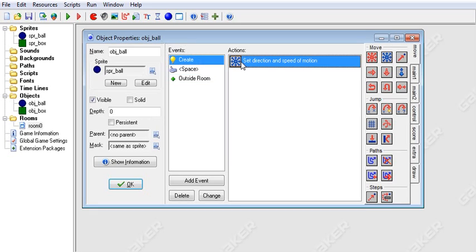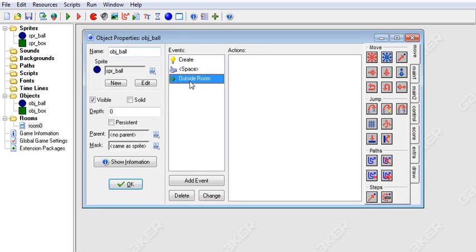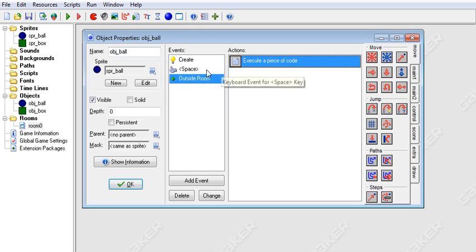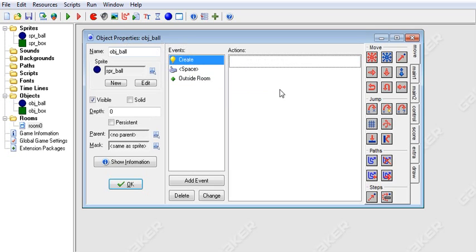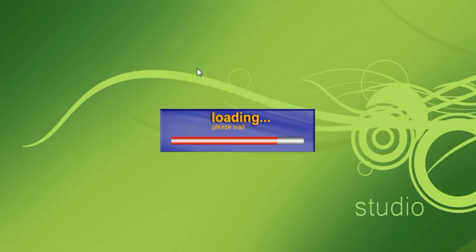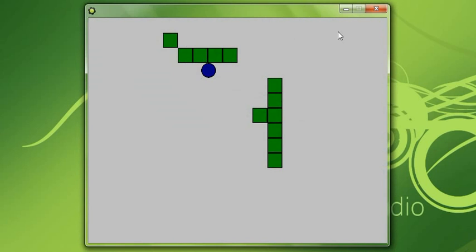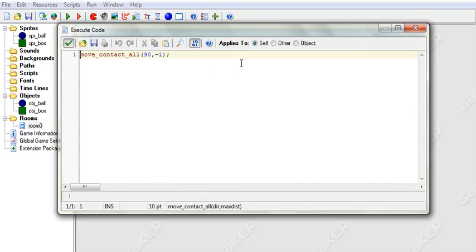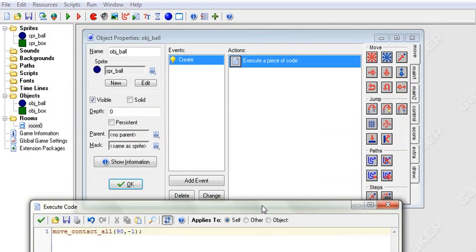what am I doing? I don't want that there. And I want this to be in the create event. And I want that gone. There. Now all we have is move to contact. So let's run that. And you'll see he did exactly that. So that worked perfectly. What else do we have left?